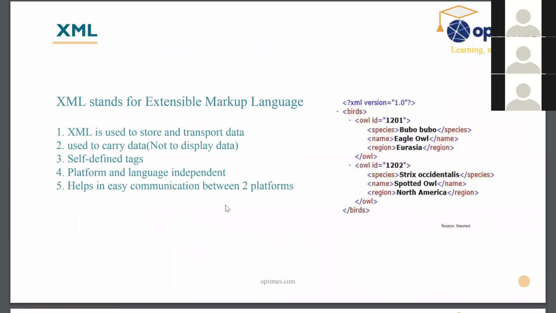Okay, so let's get on with the first topic. What do you mean by XML? Does anyone have an idea about what XML means? Or do you have any picture of how XML looks like, and for what purpose it is used?